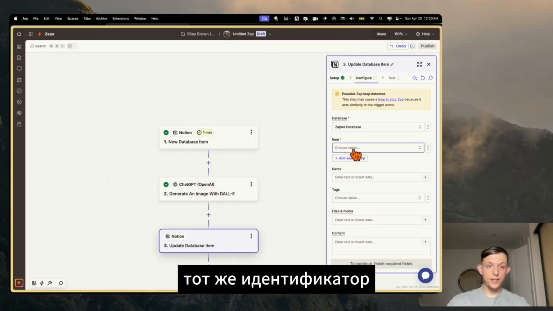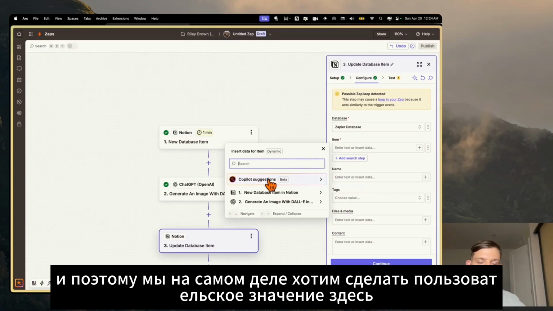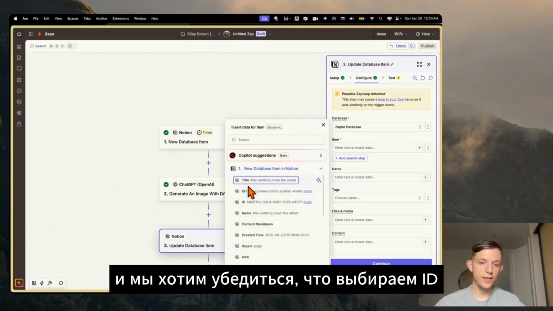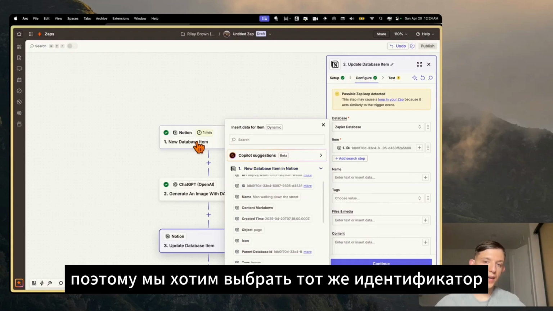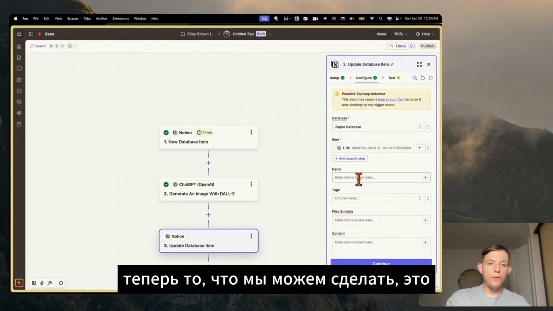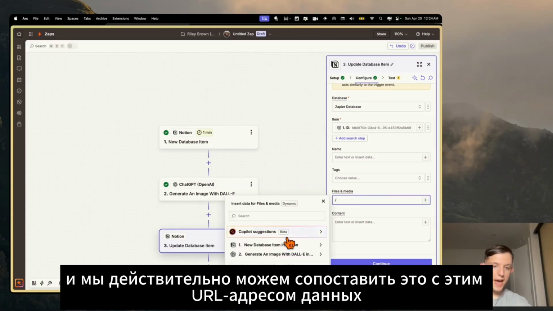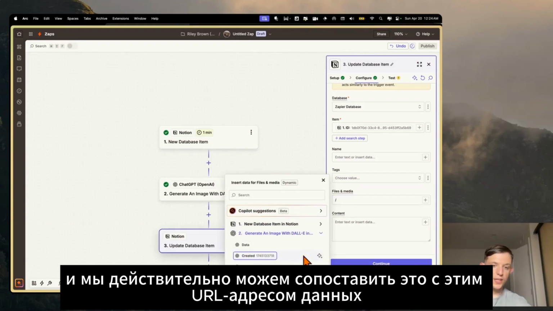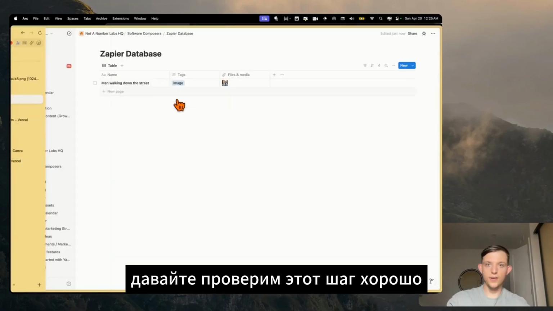same ID. And so we actually want to do a custom value here, and we want to make sure we select the ID. So we want to choose the same ID that triggered the first one. Now what we can do is go into the files and media, and we can map this to this data URL. I wonder if this is going to work. Let's test this step. Okay, it did.